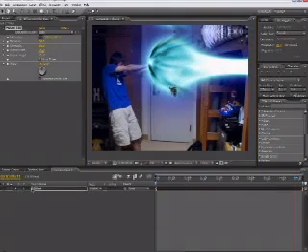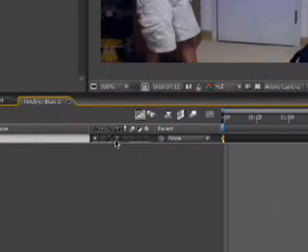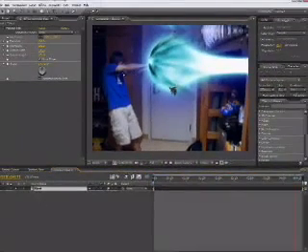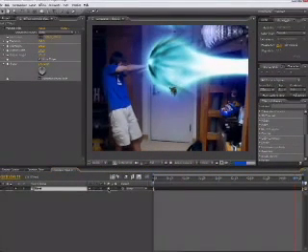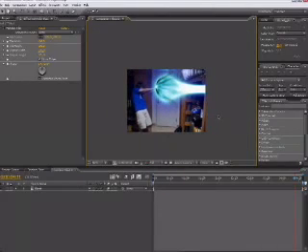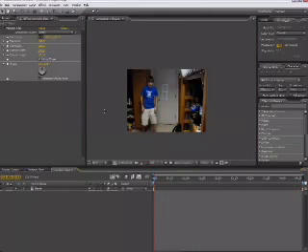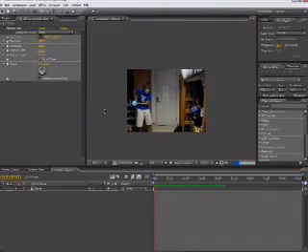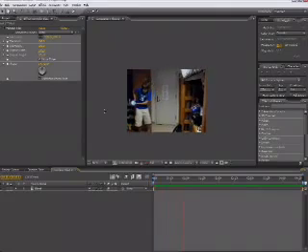And hit F4 to bring up all these properties. We're going to turn on motion blur, turn on globally as well, and now you can just see things get a little blurred, which is the point, I guess. But now you're done. So I'm just going to do a RAM preview here. So there you go. You just made your first energy blast.